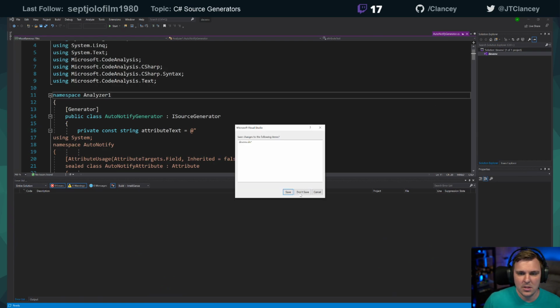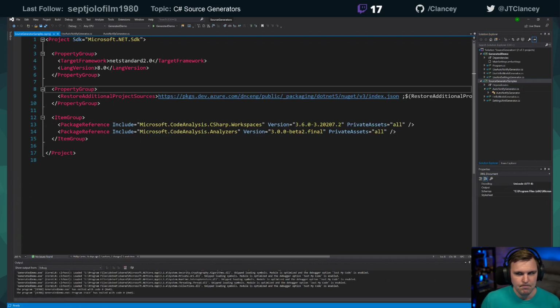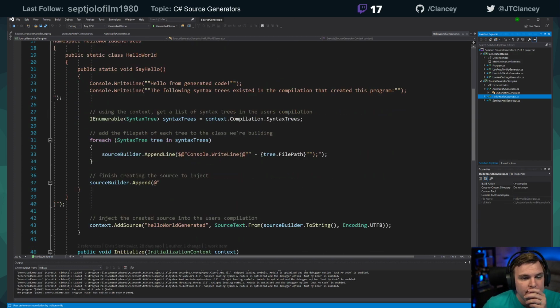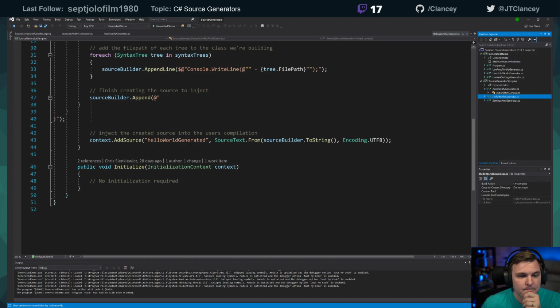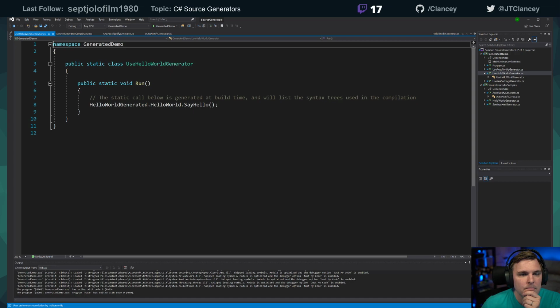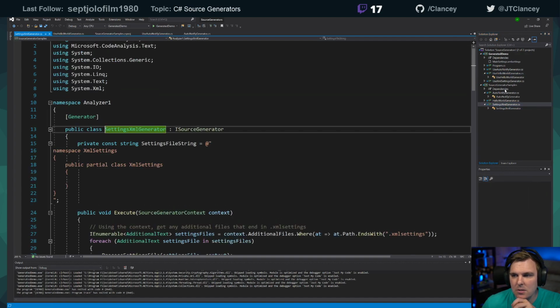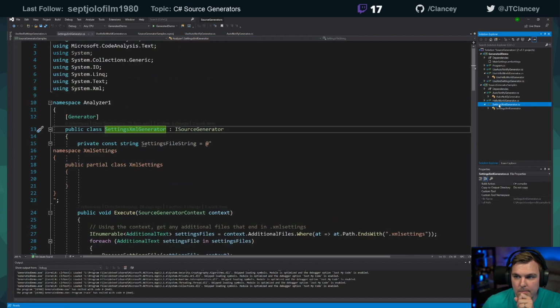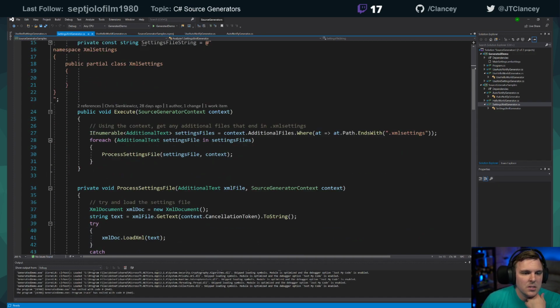We can close that. We don't need that one. Don't save. So what's this hello world? I just want to see what they're looking for. Oh, this actually generates the whole hello world. That's pretty cool. All right. Nice. Now, what's this XML settings generator? What's it do? All right, so it creates this partial class XML settings.